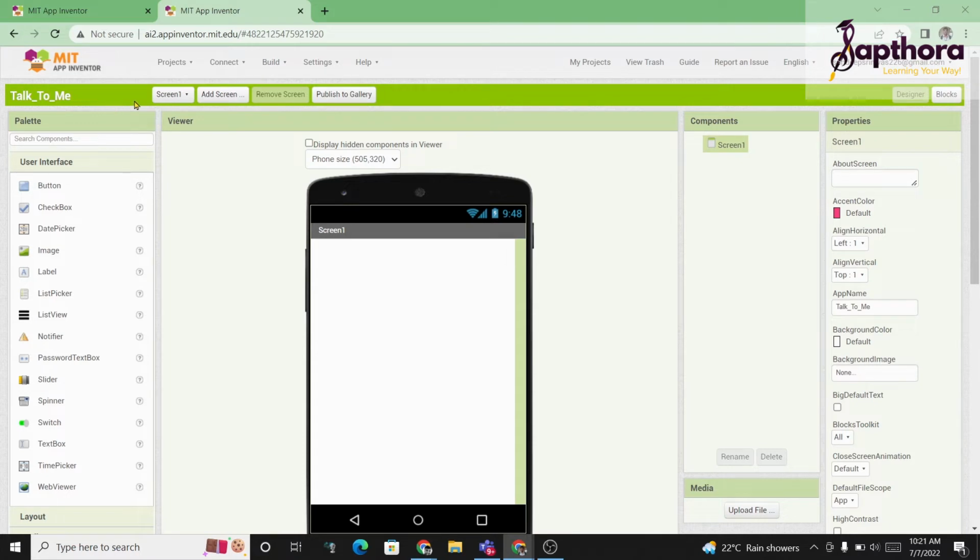This is the other toolbar where we can add screens. We can see which screen we are in. After developing an app, we can publish it to the gallery, and many things like this. Coming to the palettes, you can see different columns over here, so let us start exploring them.